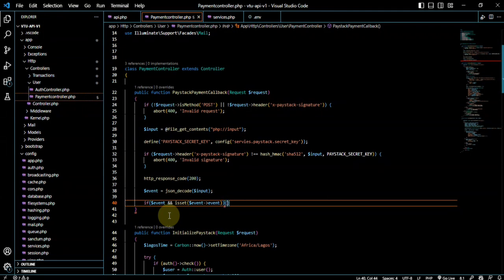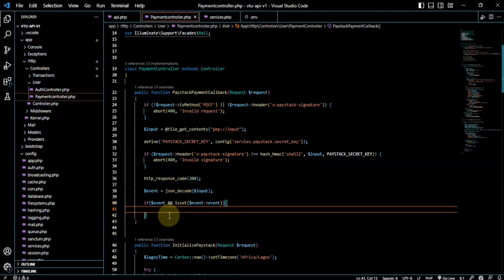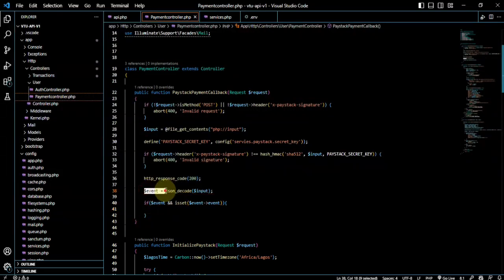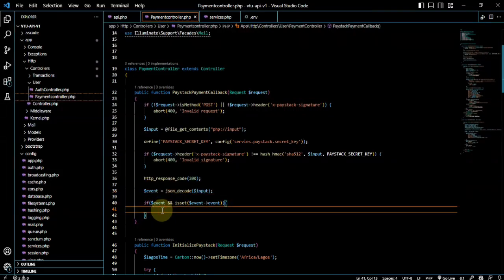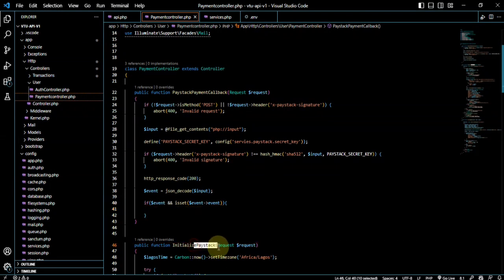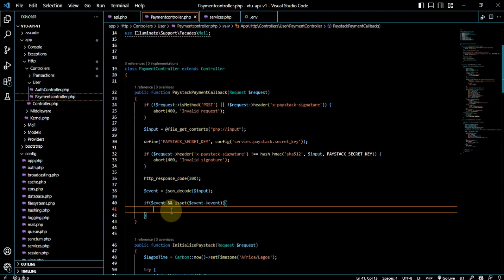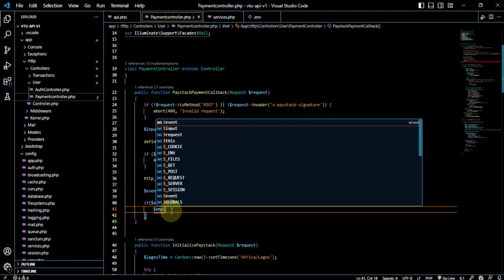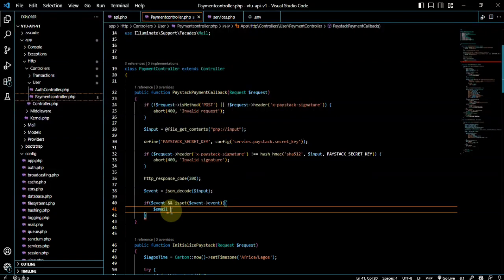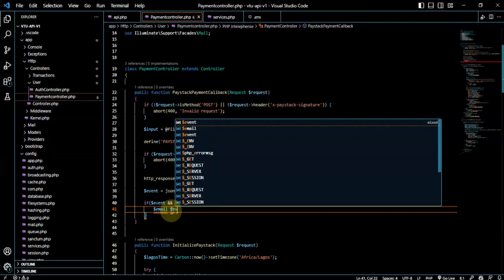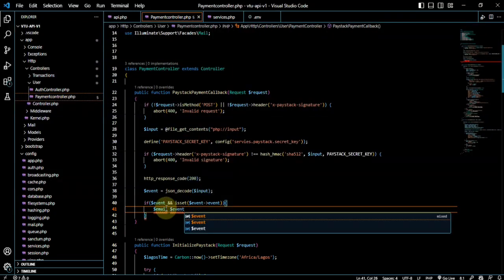So if this is set now, we can use this. What we're going to do is, from this event now, get the user email. That's the user email that was coming from this initiate payment stuff. So we're going to say event. Let's get a variable called email, equal to event.